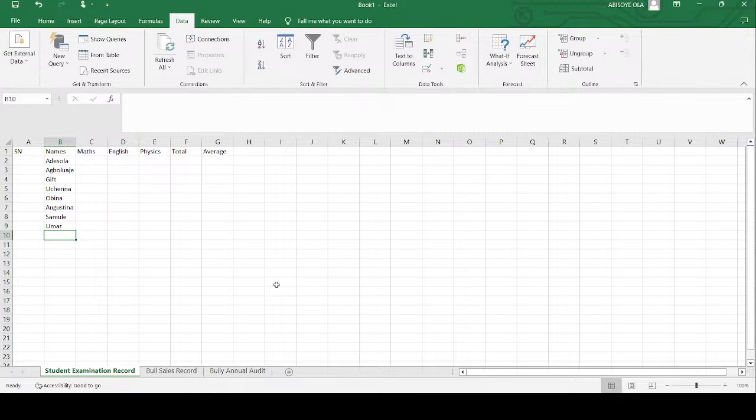Alright, so these are names. As I'm entering a particular name, I hit enter and it goes to the next line. Another method of data entry is range entry. How do I do that? I can do range entry.